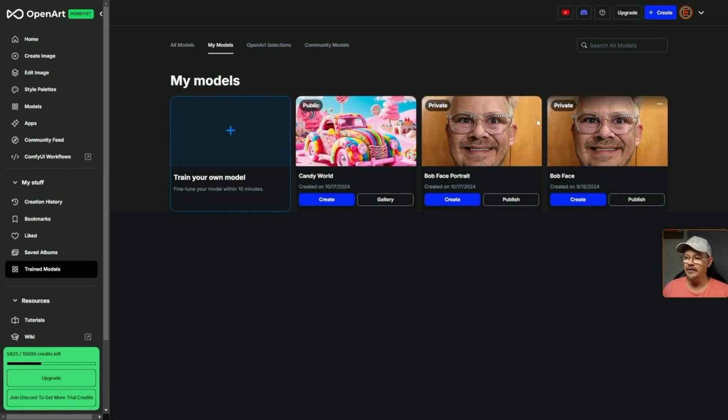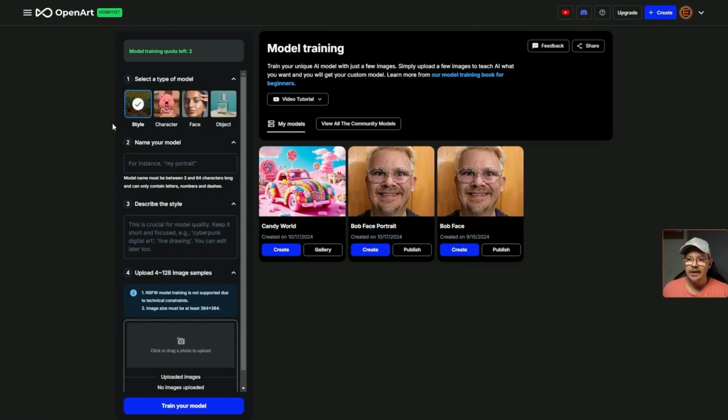Ignore the ugly guy over here on the right. I think it picked the goofiest picture it had for the thumbnail on both of these. So we're going to click this plus sign to train your own model. The first thing we need to do is tell it what kind of model or fine tuning we're trying to do. Are we going for a style, a character, a face, or an object?